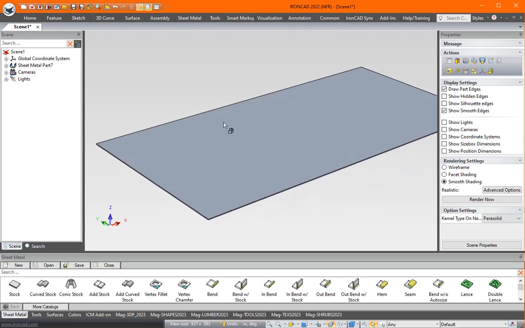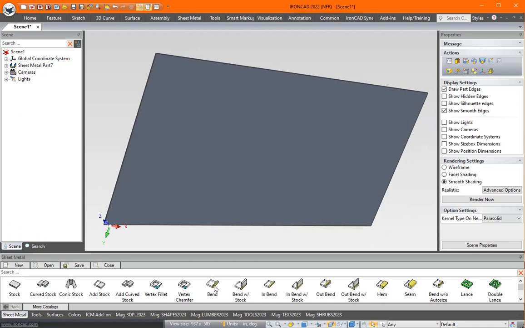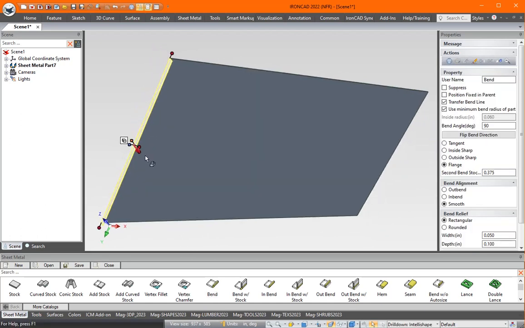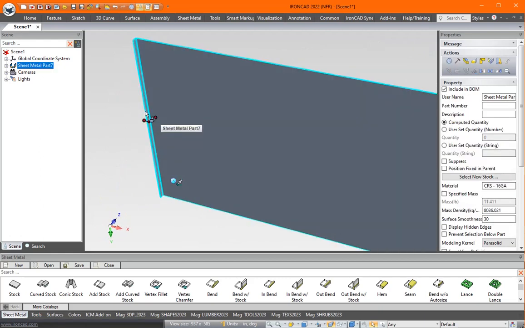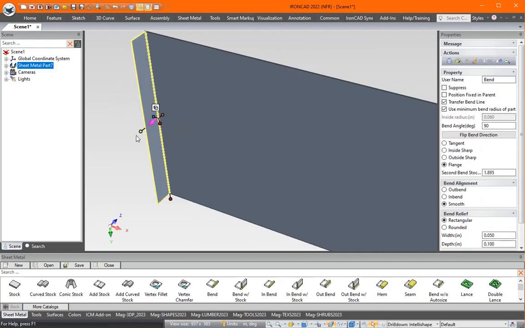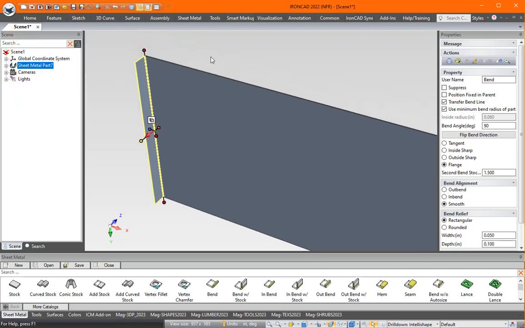Okay, now what I'm going to do is on the underside I'm going to put a bend. So I'm going to drag a bend. You just drag closely to the edge. You don't have to click on the edge anymore. And I'm just going to drag it out. I can give it a height. Let's say it's 1.5. Okay.